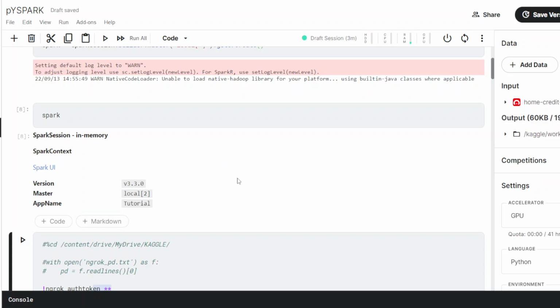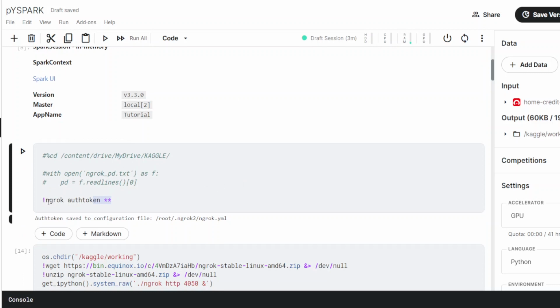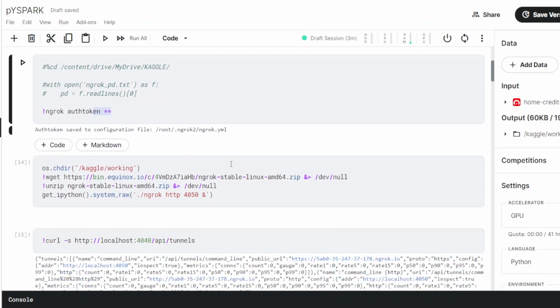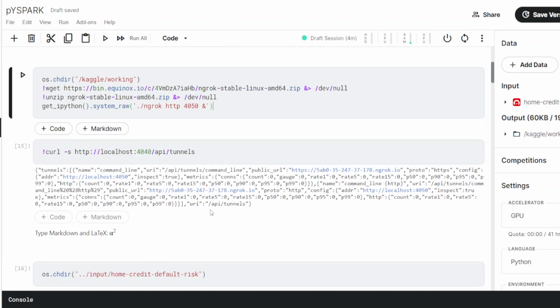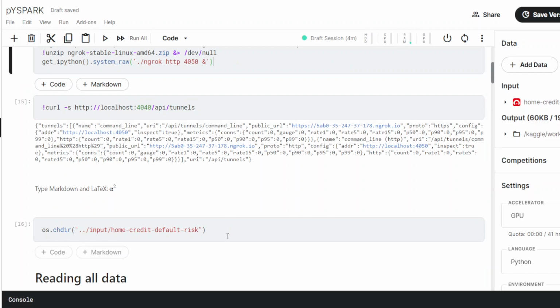Just to reach the Spark UI, I will tell you how. You have to run this piece of code, ngrok auth token. Wherever you see the star, you have to sign in for ngrok, get your authentication code, paste it where the asterisk is, and run this piece of code. After running this, you will run this piece of code and this piece of code. After this, you will get this public URL. Once you click on this link, you'll reach this page where you can see all the jobs, stages, and everything here. You can see how much time it is taking and which job or task is stuck. You can see everything there in the PySpark UI.